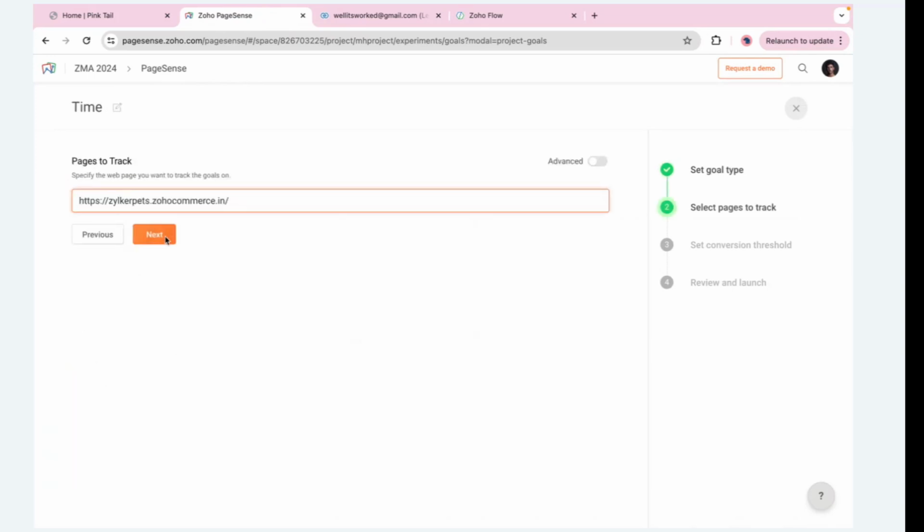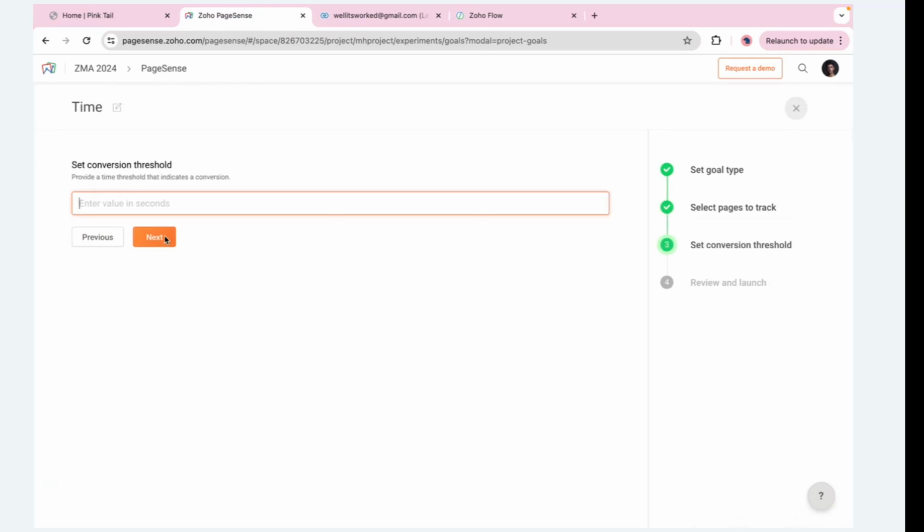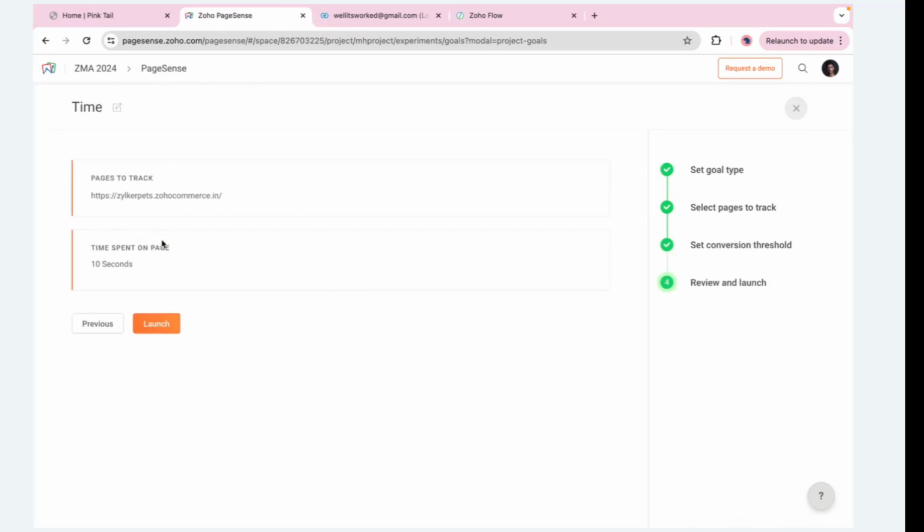Provide the website URL and hit Next. You can track visitors' engagement on your website with the time spent on page goal in PageSense. This goal measures conversion when visitors complete a specified time frame on the page. Let's assume if any visitor stays on this page for more than 10 seconds, my goal conversion is calculated. In this way, my goal is achieved for this particular time spent on page goal.